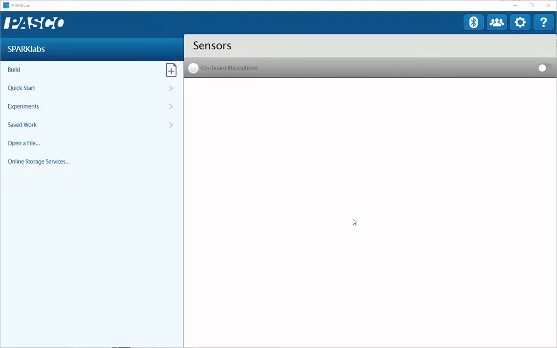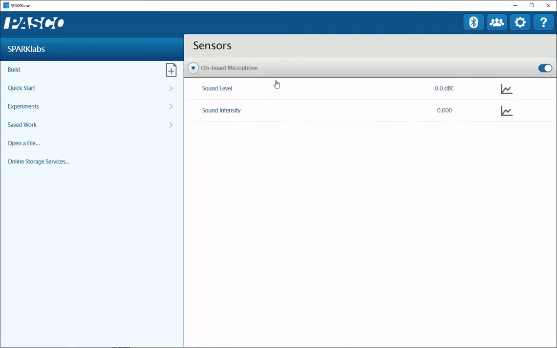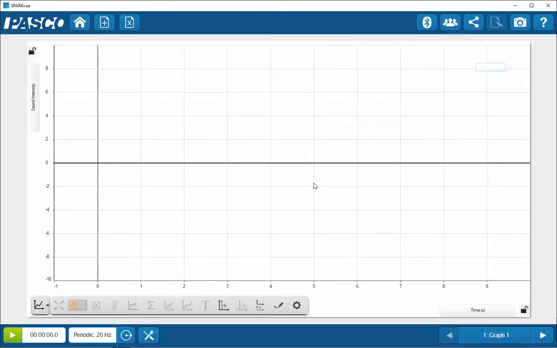This is a video showing how to plot a purely mathematical function within SPARKvue. In order to have the inputs for the function, I need to have at least one sensor connected to SPARKvue. I'm going to do that by selecting the onboard microphone and selecting sound intensity. It's helpful to have a sensor that can collect data quickly so that we can plot the data quickly.